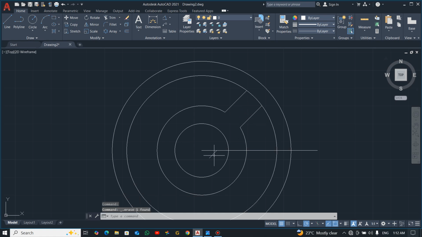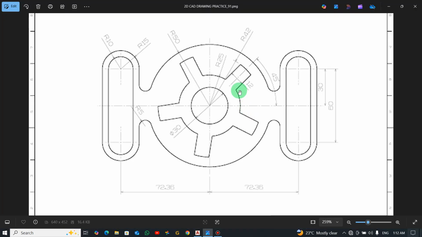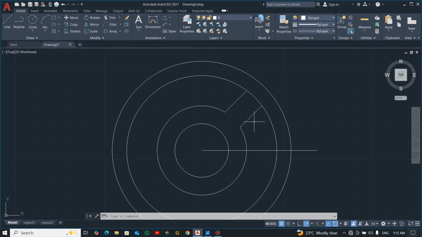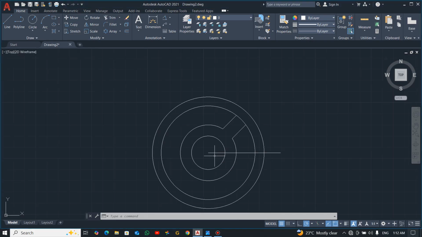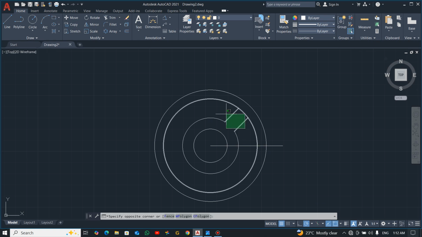Now we need to, this line is 6, we have 6, right? So 1, 2, 3, 4, sorry, 5. There are 5 in all. So we just want to rotate them, and to do that we need multiple. So we just select these two lines and then go to array and select polar array.